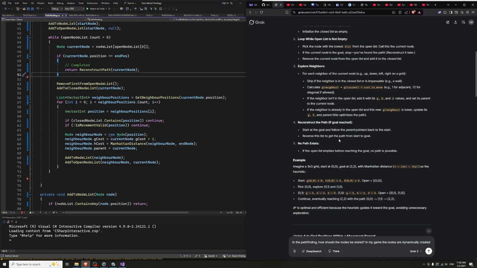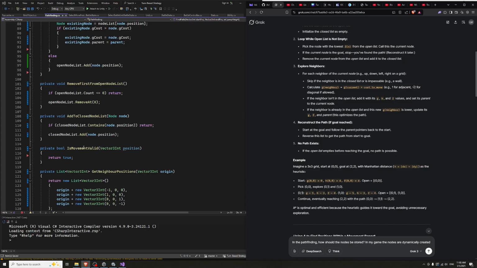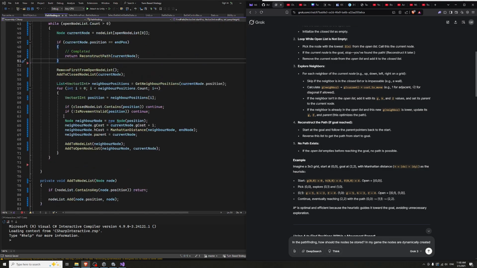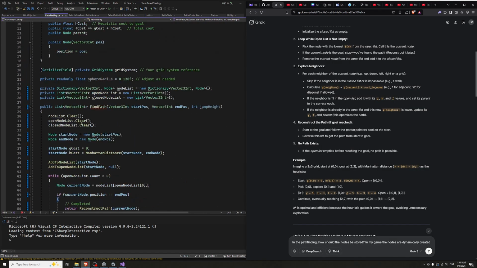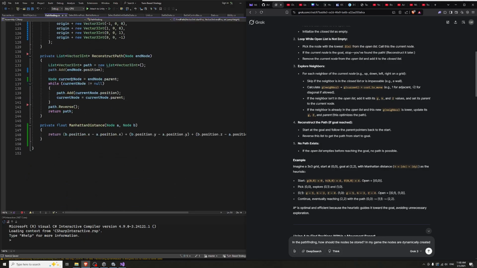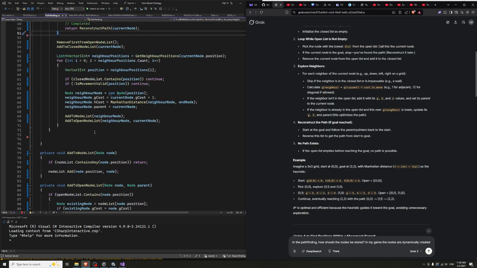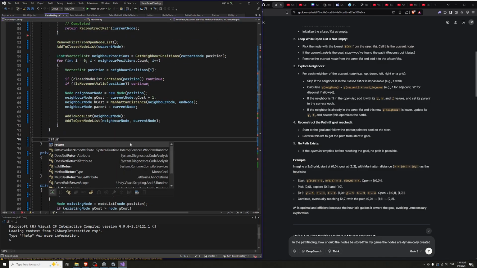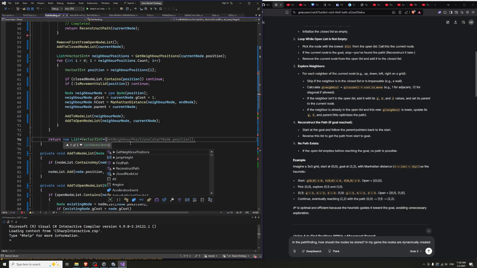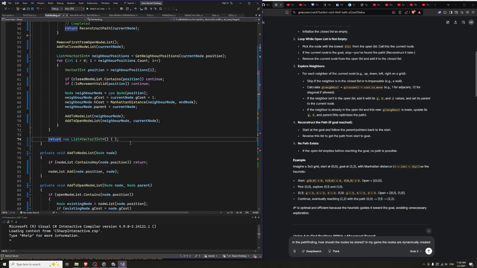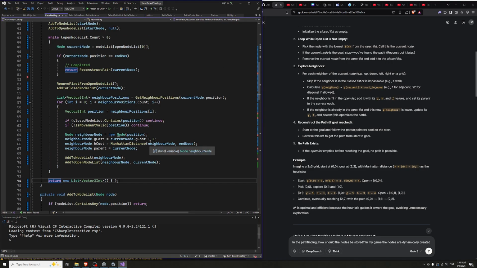Okay, so reconstruct the path, which we did add somewhere. But we can just return a new empty list. So nothing was passed. No path is possible. We've got no path.